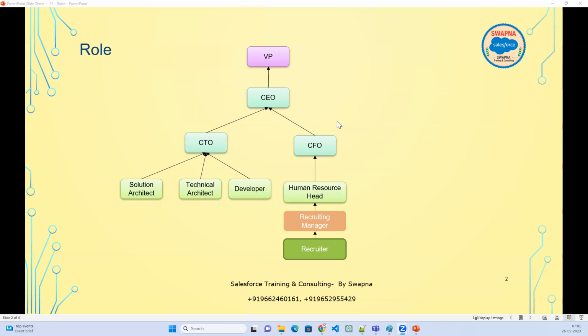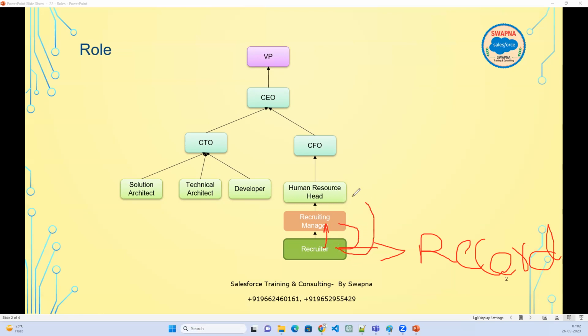This is a reporting hierarchy. Now, what are the records created by the recruiter? These records can be visible to their manager. The recruiter's records can be reviewed by the manager, and can also be viewed by the human resource head and the CFO, because they are all pointing to the same line.